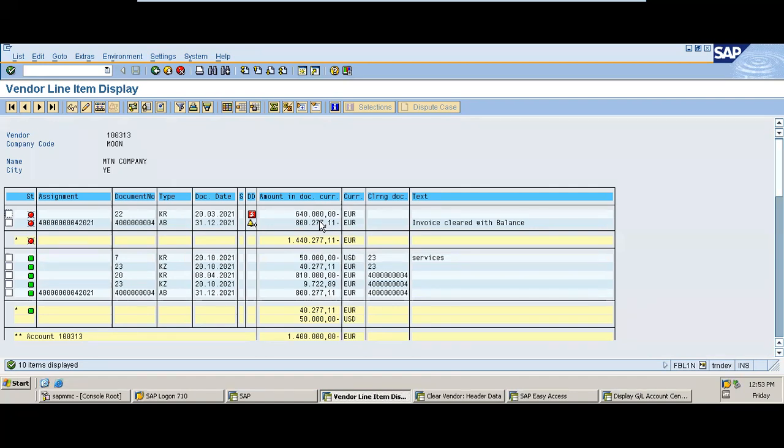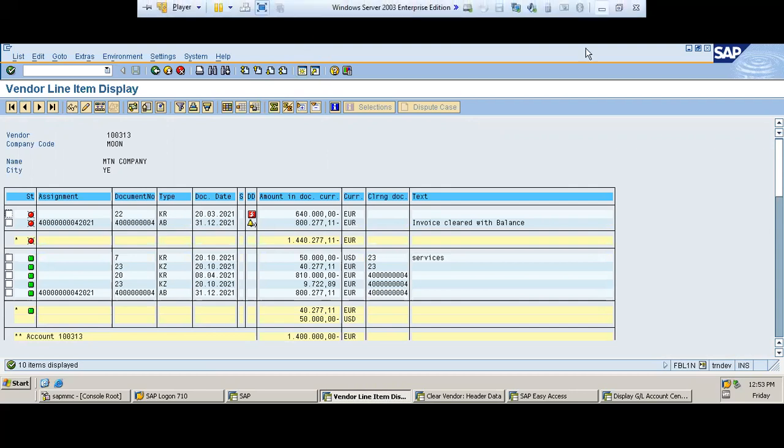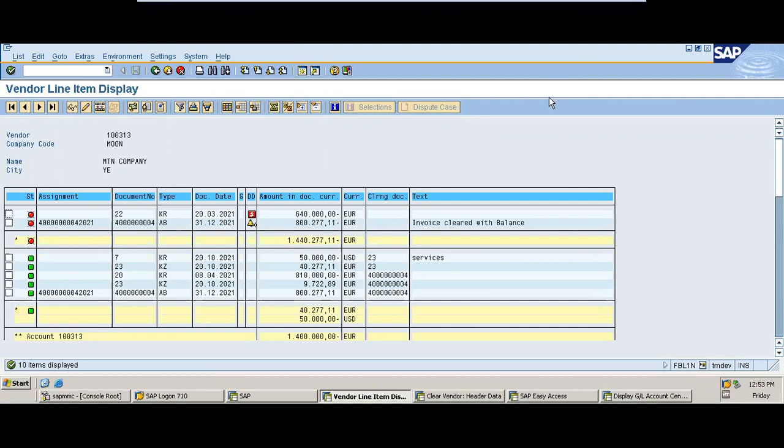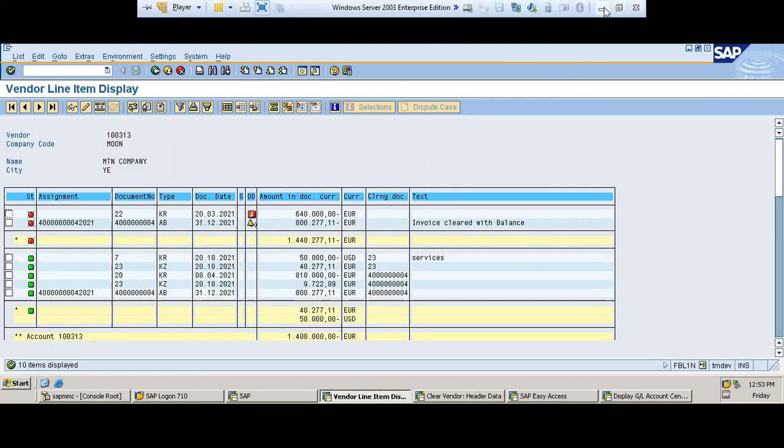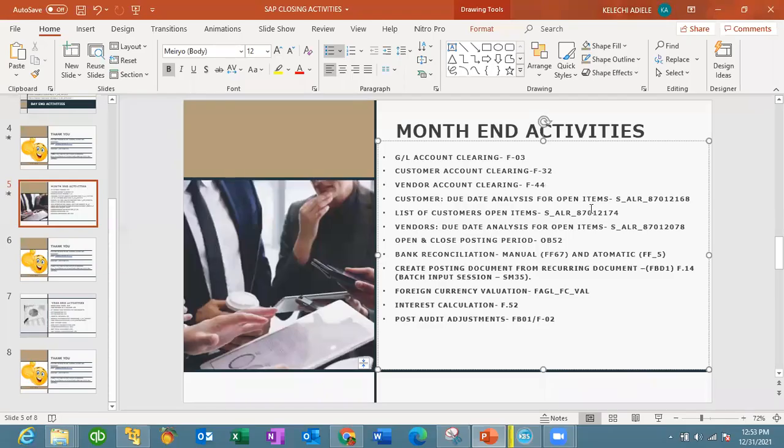Subsequently, if there are payments, you can use this payment to clear these open invoices. So that is the essence, the reason why on a monthly basis, at the end of every month, these accounts need to be checked, they need to be reviewed, and if there are necessary clearings that need to be done, it has to be done, to ensure that the balances in the accounts are clear and good for processing. So next, we're going to look at due date analysis.